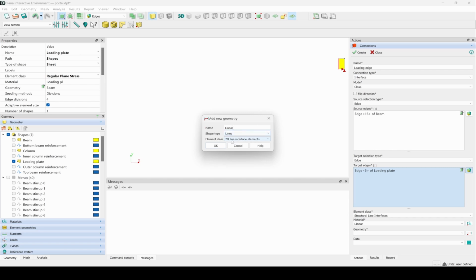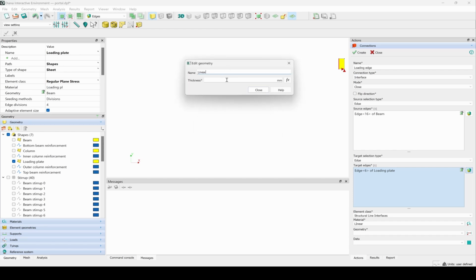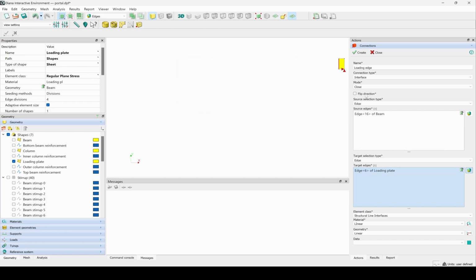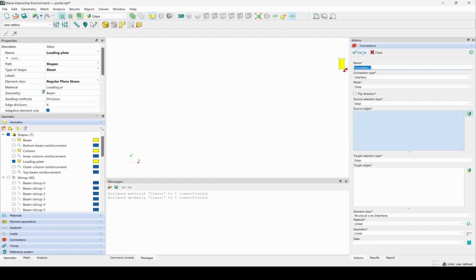It's a line and 2D line interface element. I input the thickness same as the thickness of the beam. That's it. Now I can create this interface.